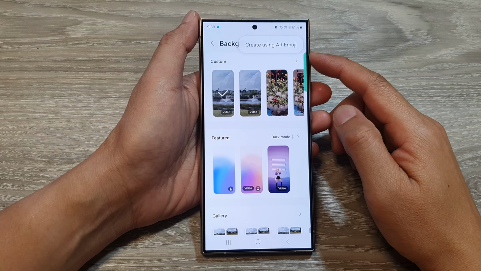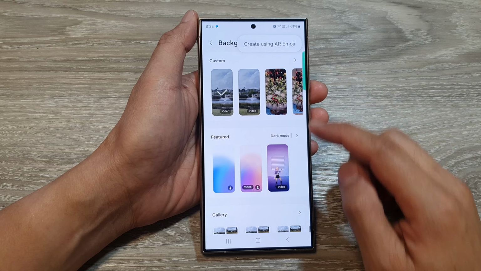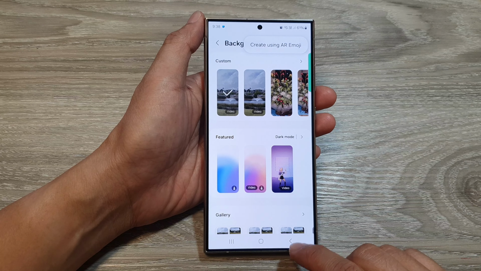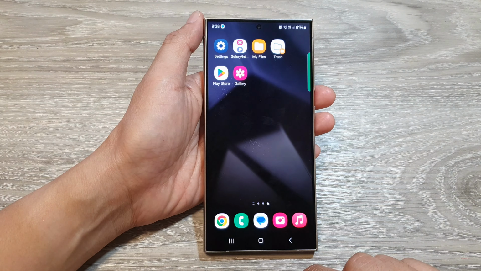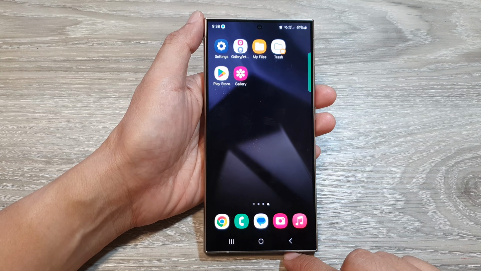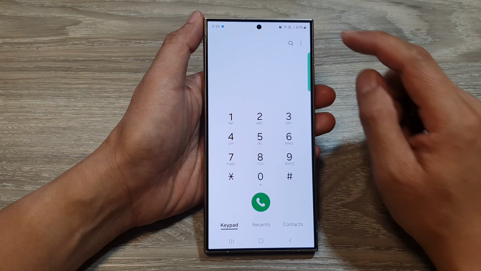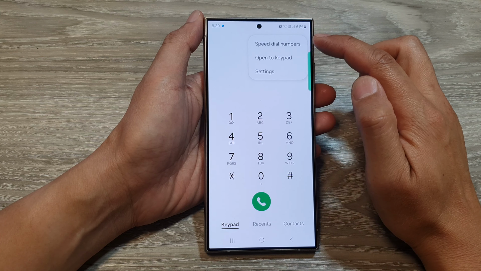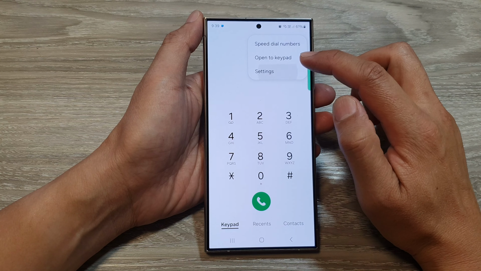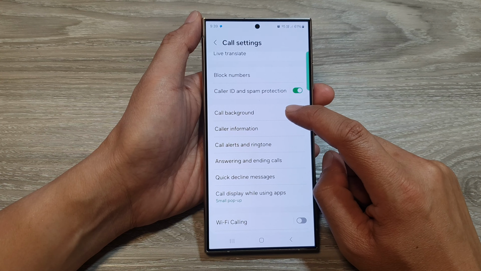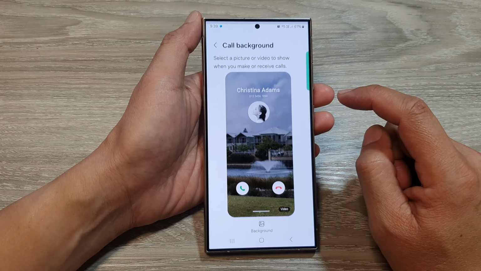How to create an AR emoji for incoming call backgrounds on the Samsung Galaxy S24 series. First, tap on the home button to return back to the home screen. And on the home screen, open up the phone app. In here, tap on the more button at the top. Then tap on settings. Next, we go down and then tap on call background.